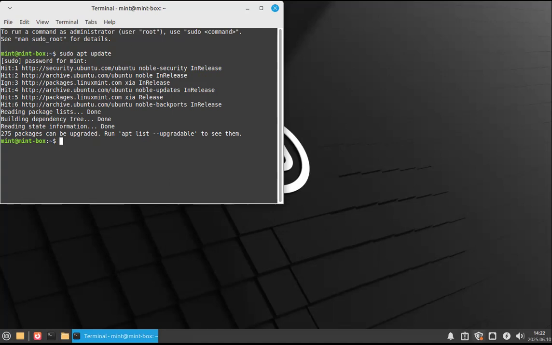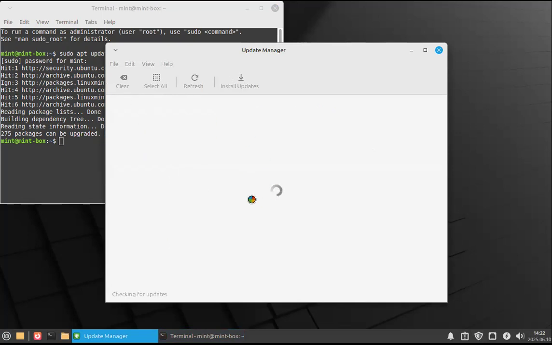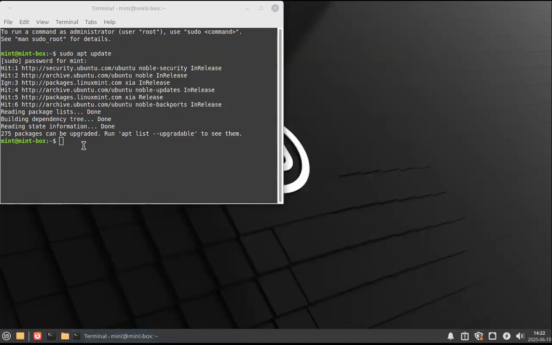So similar to what this is saying, if I click on this, you can look for updates using this. Notice how this is the same sort of concept. It's just doing that, a new version of Update Manager available even. So you can even apply that as an update. But for now, I'm going to close that and carry on with this.